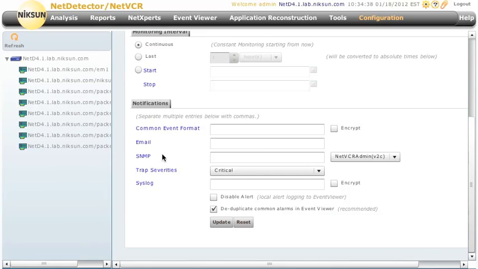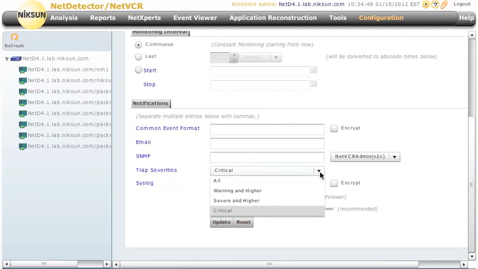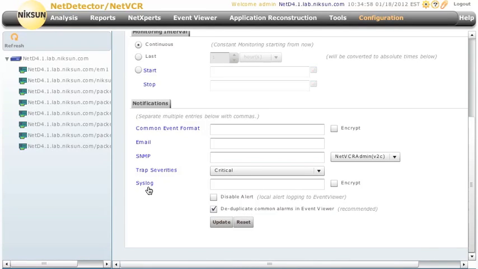So if you have a network monitoring station that can receive SNMP traps and then act on them, you can define that server here. We can also set the trap severities as warning, severe, and critical, or all, and those will be sent matching those severities. We can also specify a syslog server, and this is just standard syslog. So if you have a syslog server, you can enter the IP address here, and that server will receive the alert and enter it into whatever log format that you happen to define.